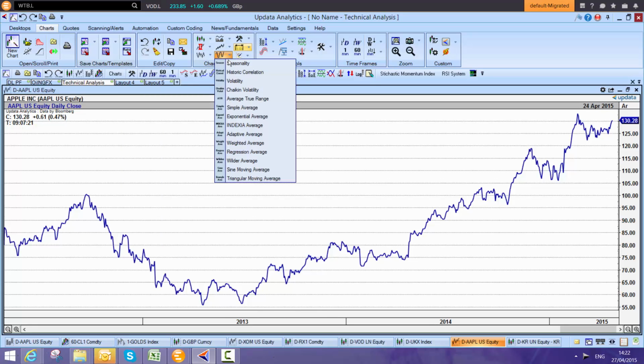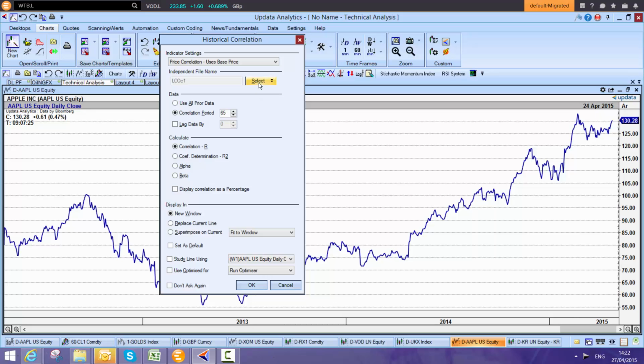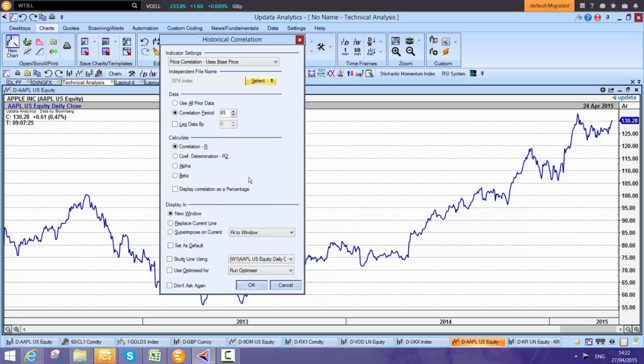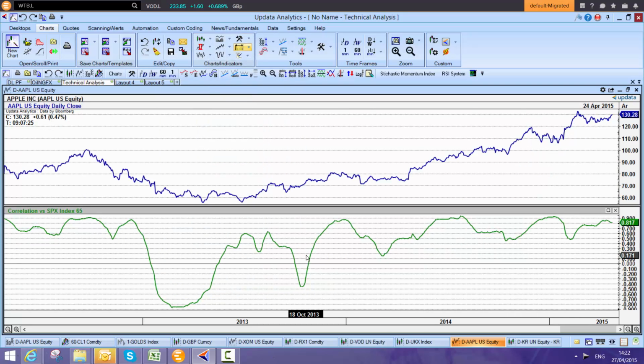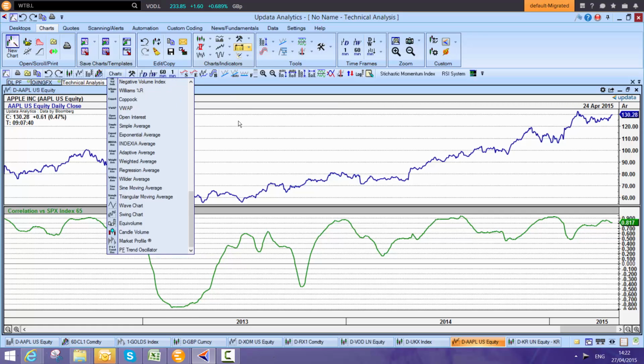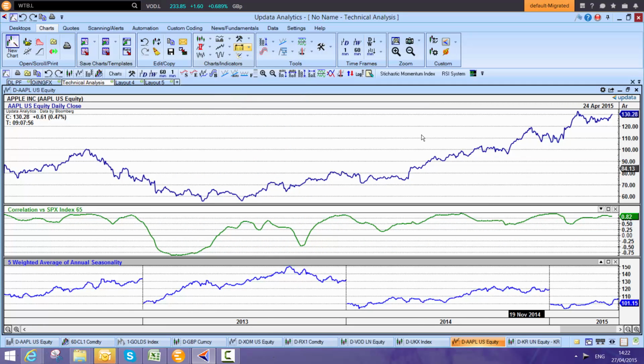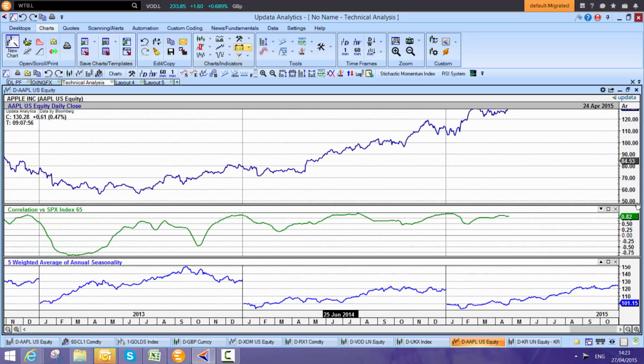Some tools that are really popular, things like historic correlation, so you could see whether Apple has a strong correlation to the market, and this is a rolling 65-day correlation, and here we see the rolling historic correlation. Lots of different charts like that. Even things like seasonality, which you might want to apply more to things like commodities, but we'll do it here on this Apple chart for the sake of showing the different options. And if we put the seasonality in, this is how Apple behaves across a normal year.